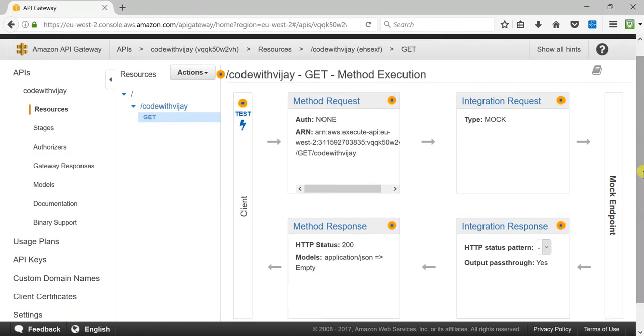Now we got these things. Method request. Here you can set up everything you need in your REST API. You can set up authentication here. I'm not going to explain all of this now, but I'll have another session on API Gateway, and in that session I'll probably explain everything.